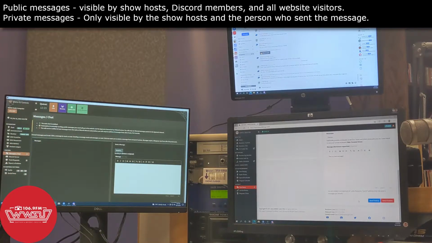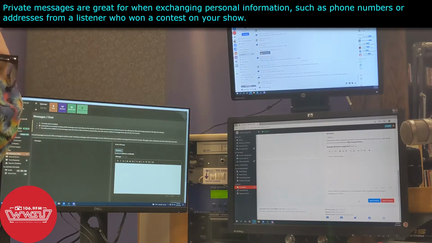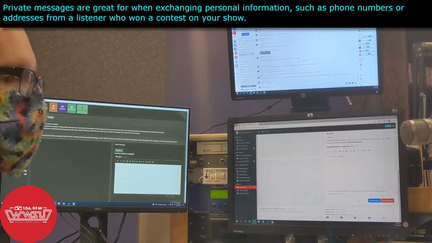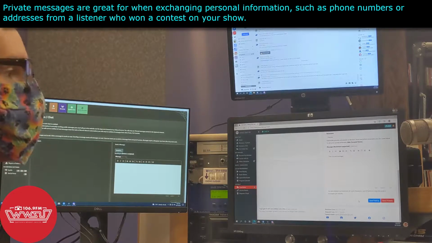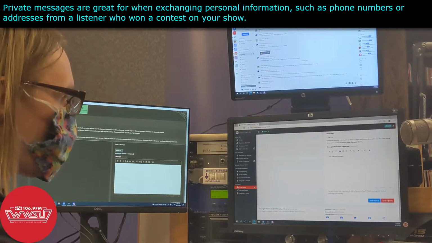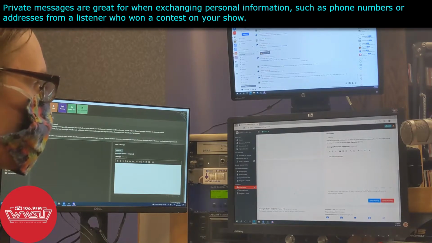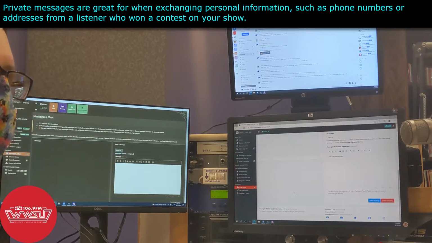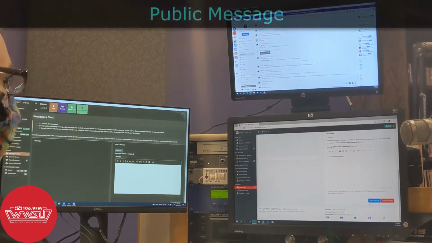There's also the option for listeners to send a private message, and that's great if they're giving you private details, like let's say you're doing a ticket giveaway on your show, and you need to know the phone number or the physical address of the person so you can mail those tickets. They can send that info to you by clicking the red privately button, which means only that specific person on the website and you as the host of the radio show will see that message. Nobody else will see it. We're going to demonstrate how a public message works.